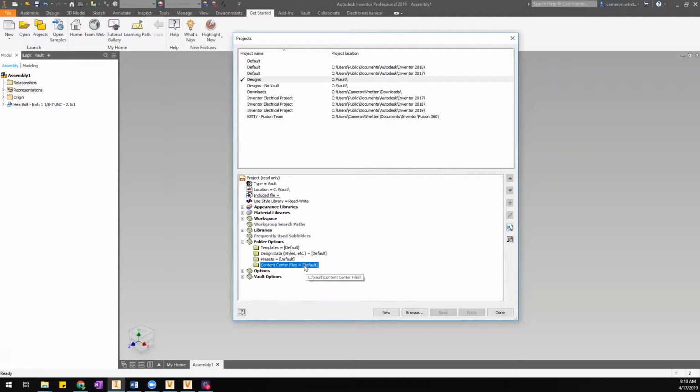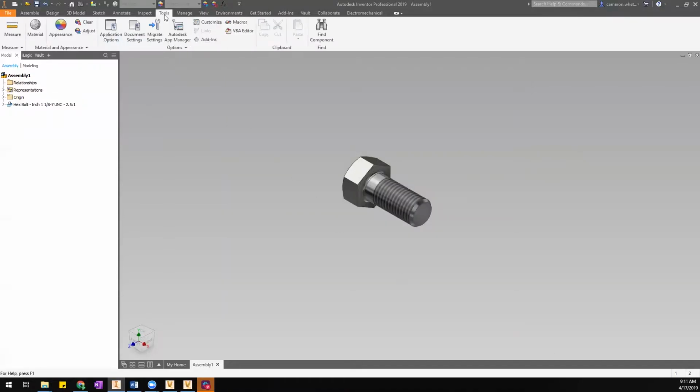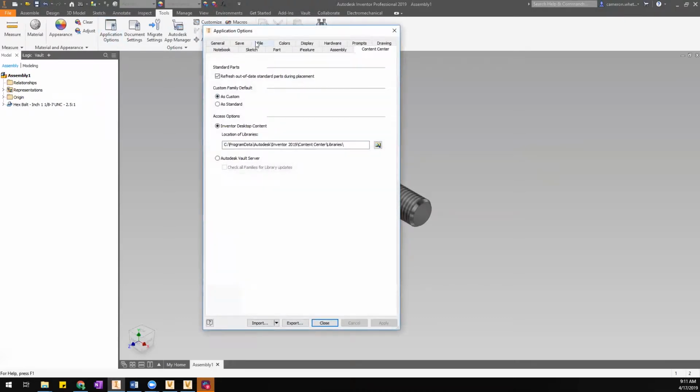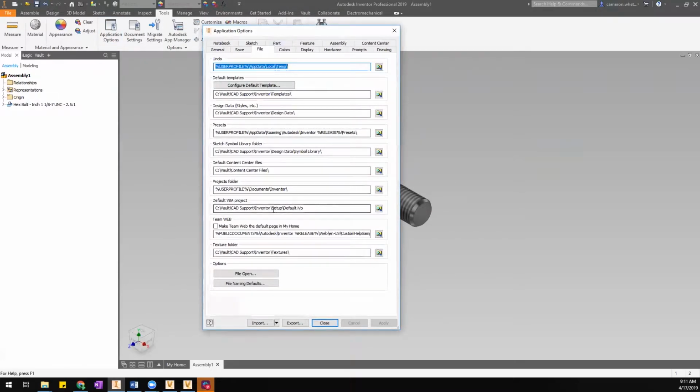Okay. Now mine is set to default. Basically what that means is there's a place in the application options where you can specify a folder, and it's kind of the default folder. Unless I say otherwise in my project file, that's the place Inventor is going to place the Content Center files for any project that I have active. So let's go take a look at that real quick. It's going to be in application options, and it's on the file tab. About halfway down is this default Content Center files location. And you can choose whatever folder you want.